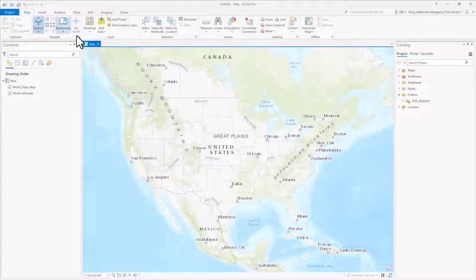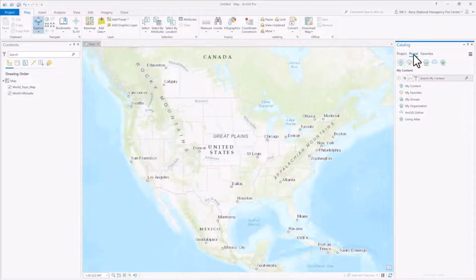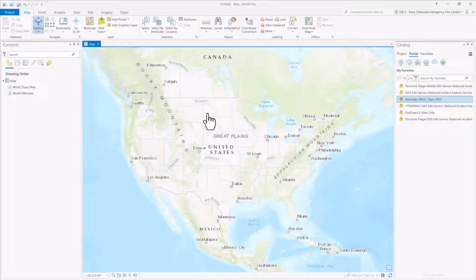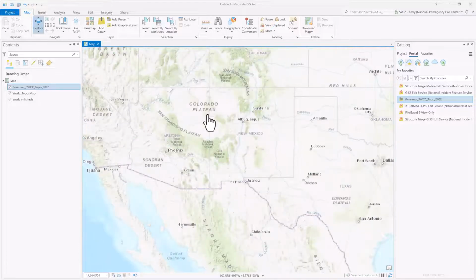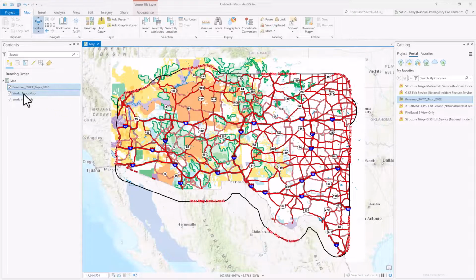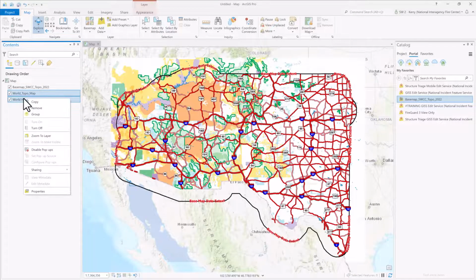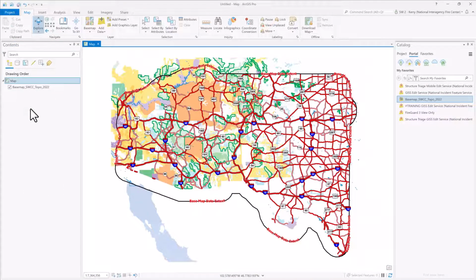In the catalog pane, navigate to your portal favorites and add the base map tile layer that you just favorited in the NIFC org to your map. Then remove the Esri base map. Add the GISS edit service to the map. I have it in my favorites as well. And zoom to the area of your incident.